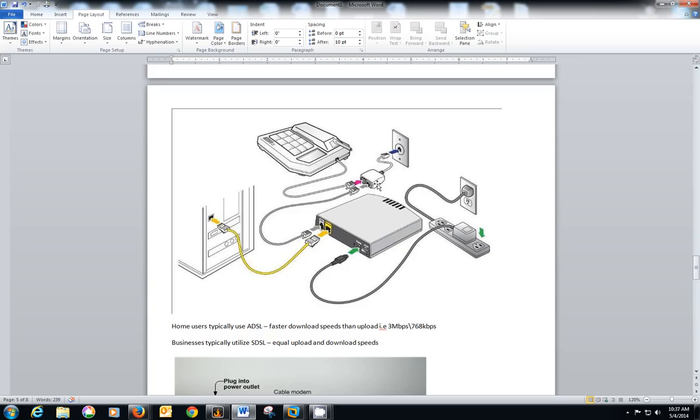Now, there's a little trick to that. In order to use the phone, you had to apply these filters. And what the filters do is they filter out the noise from the DSL. So you have the filter plugged into the wall, you have the modem plugged into one side of the filter, and you have the phone plugged into the other side of the filter. And then you can use your internet and your phone at the same time, and you don't get any interference.